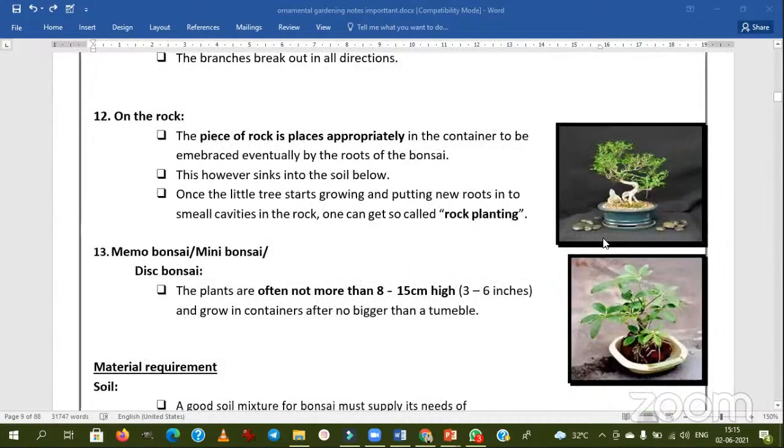Then on the rock: a piece of rock is placed in a container and the plant will grow on the rock. It will resemble a rockery bonsai. The plant grows on the rock. It appears like a natural rockery.